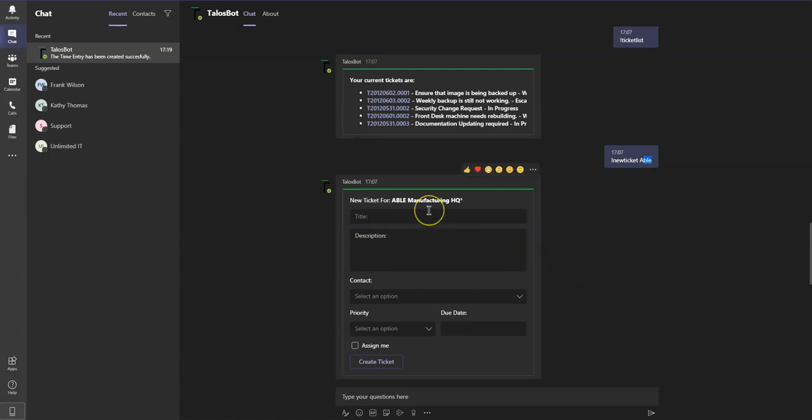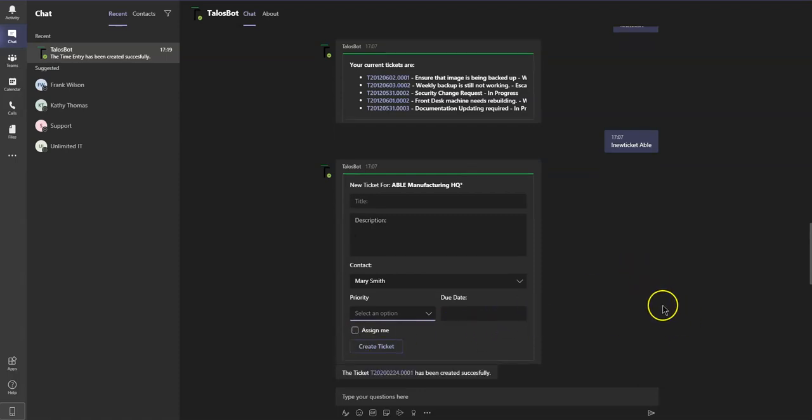And from here you can fill in the common fields that you're probably familiar with: ticket title, description, who the contact is that's actually made this request. This is particularly handy if you're on the phone, or if you're on the road or on site, whatever the case may be, and you can fill it out straight from Teams. The priorities which you've got set in your company, the due date. You can even assign it straight to yourself if you're the technician on the phone and you're working on it there and then, and click the Create Ticket button.